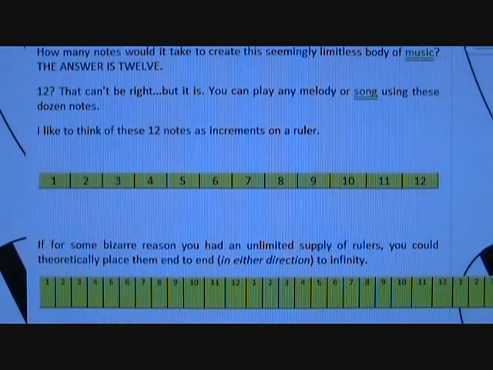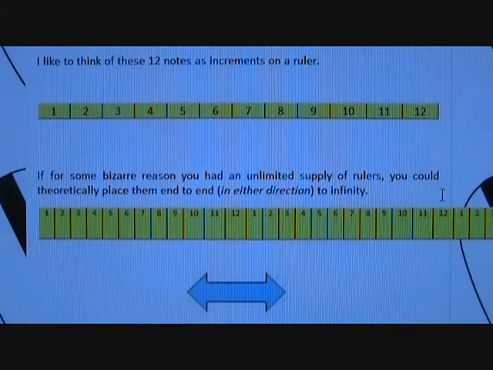I like to think of these 12 notes as increments on a ruler. If for some bizarre reason you had an unlimited supply of rulers, you could theoretically place them end to end in either direction to infinity.